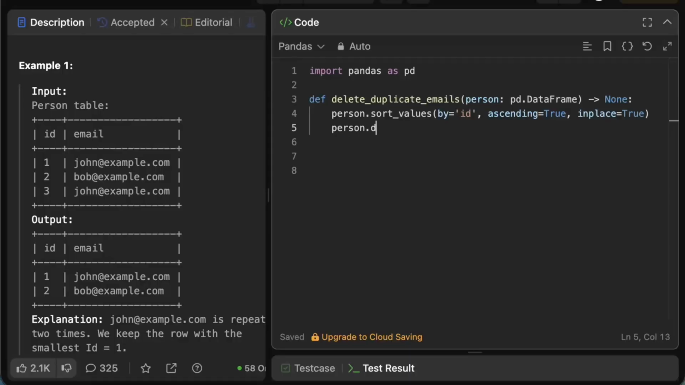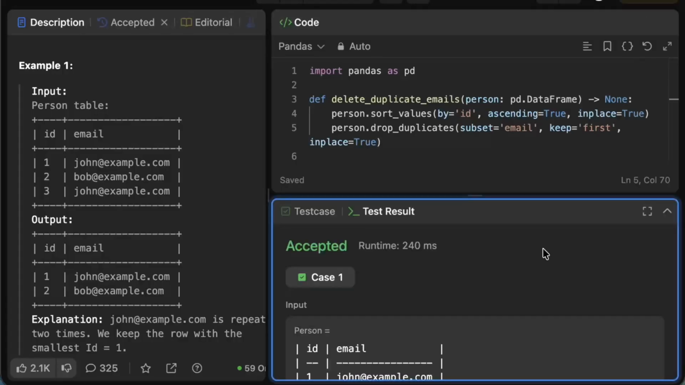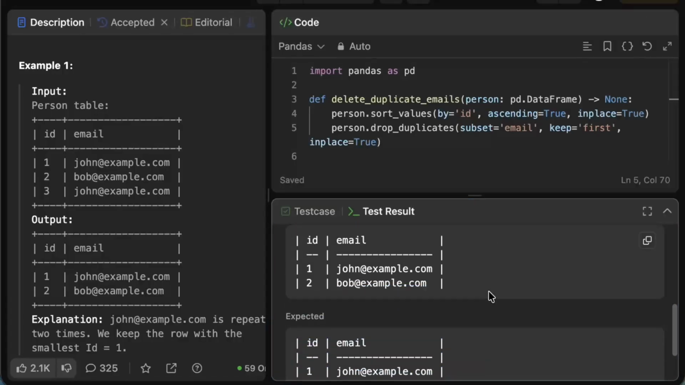We use the function drop duplicates, and here we define the subset. Our subset is email. Why? Because according to the requirements, the emails must be unique. And then we want to keep the first occurrence of each email. Let's run the code. We successfully solved this problem in Python Pandas.